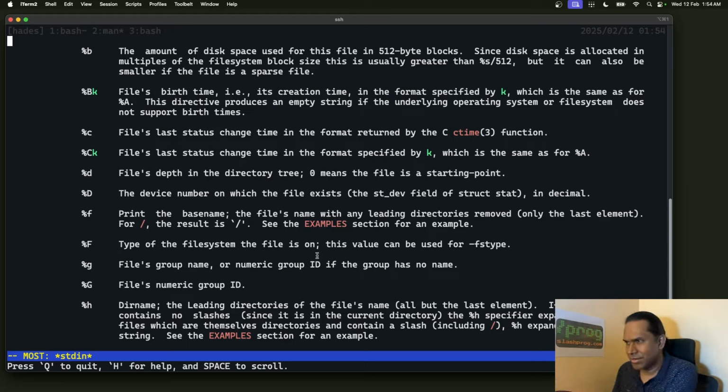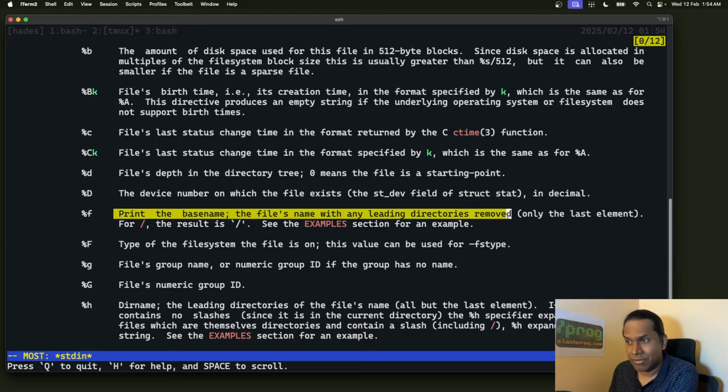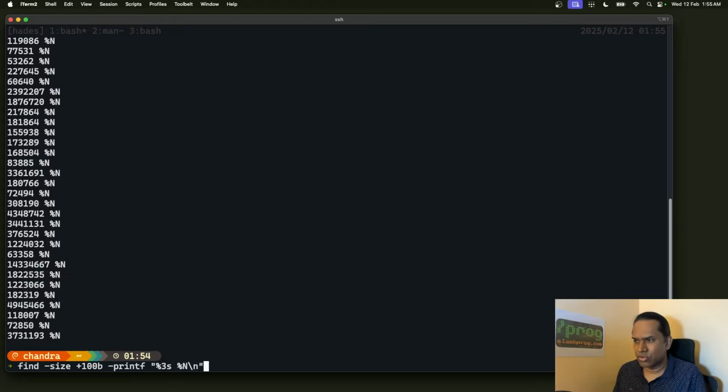%f right here. You can see this. Print the base name, the file's name with any leading directories removed. Only the last element, not the full path, only the last component of the file name. It's called the base name, right? So let me just use that now. I think it's %f.